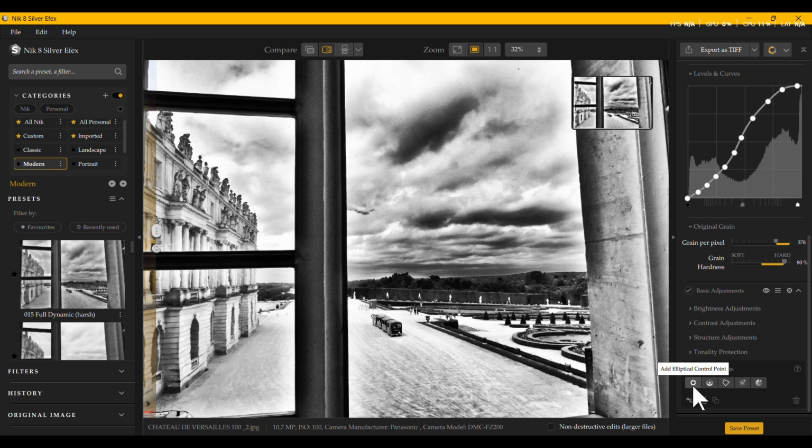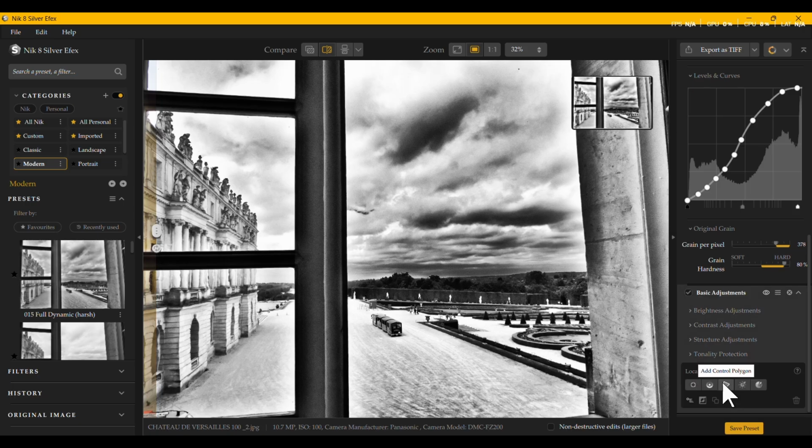The only local adjustment I would do is, first of all, with the control polygon, and I would just make a square. Because the sky seems to be a bit too bright for my taste, and it shouldn't be. So I'm just going to darken this a little bit.